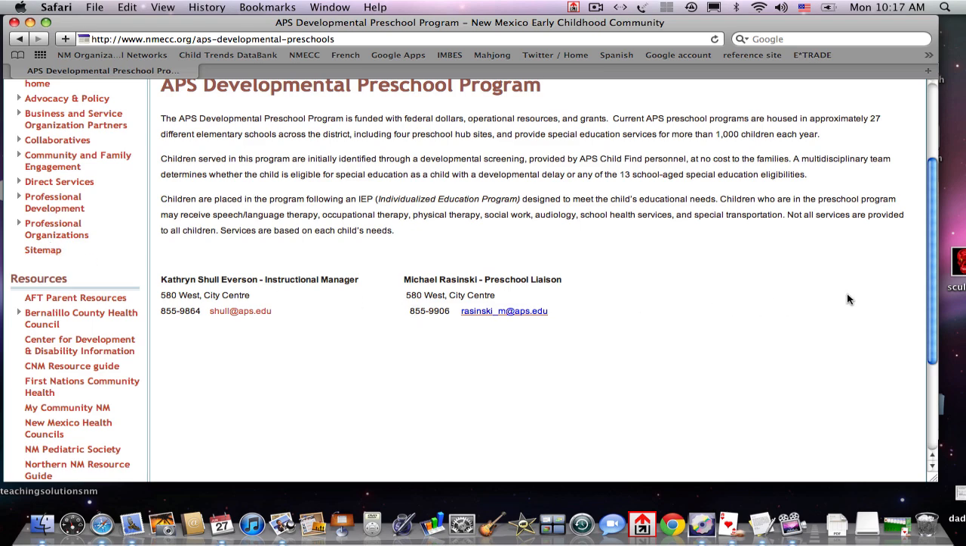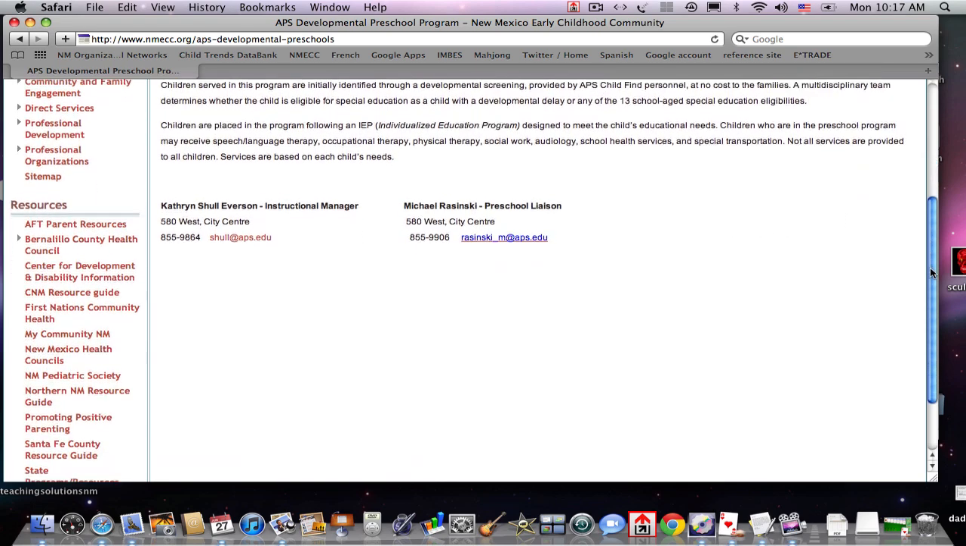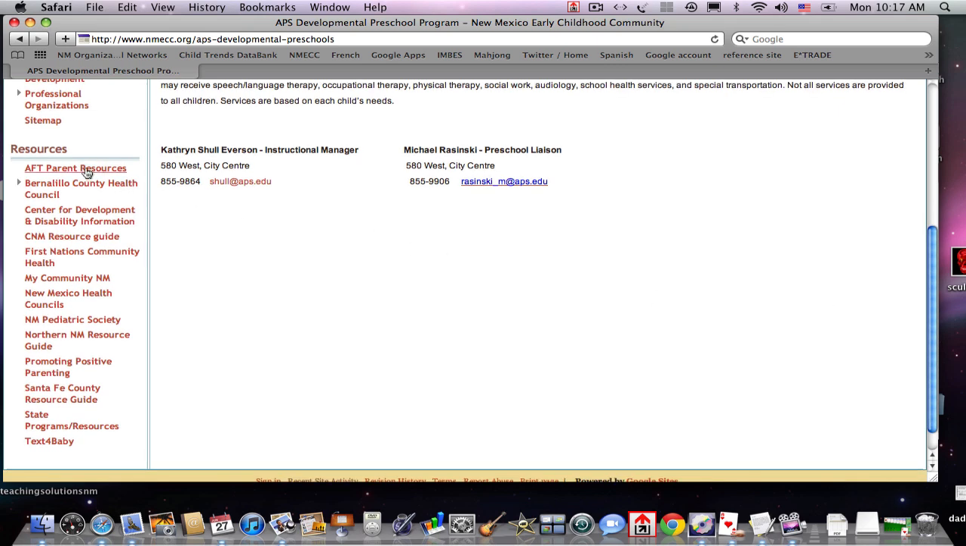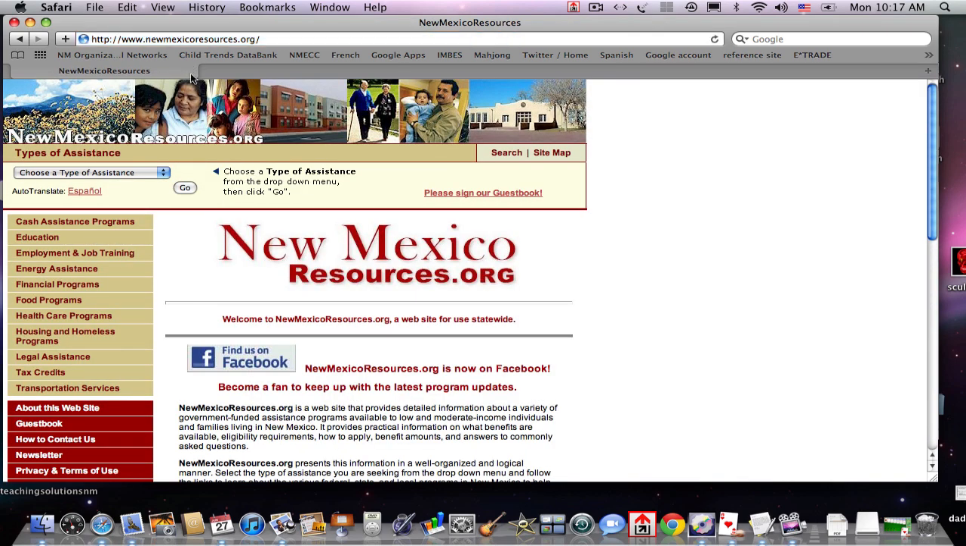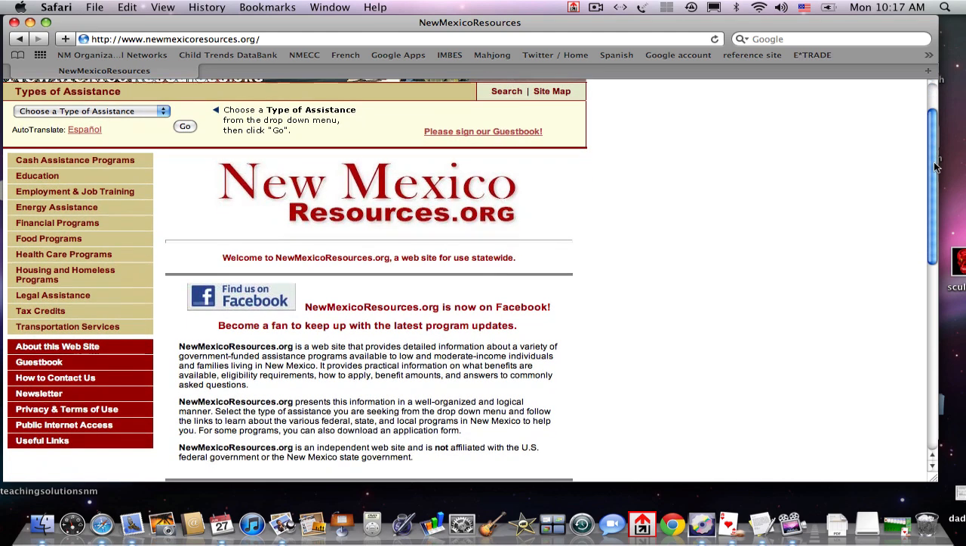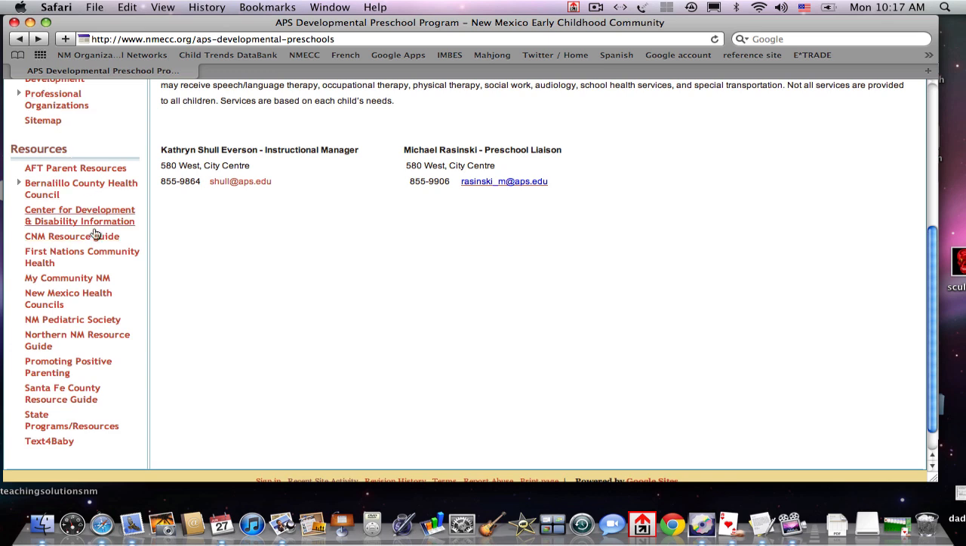Now also notice below that you have a section called Resources. These are basically links to other websites that are good resources for people. So the CNM resource guide, if we go there, you would see that it takes us away from nmecc, but it gives us good information about other resources throughout New Mexico. Cash assistance program, education, food programs, and so on. Some of them are PDF files.